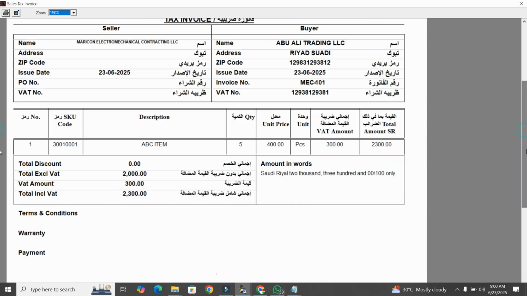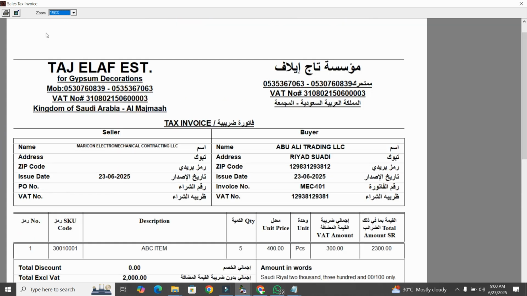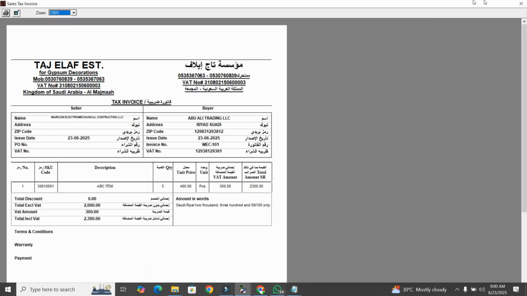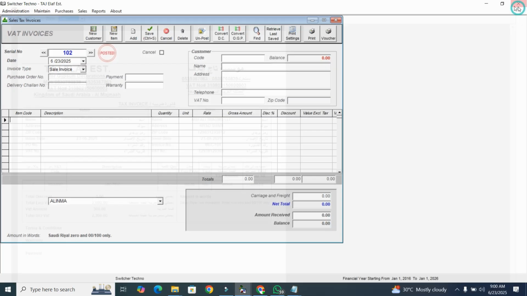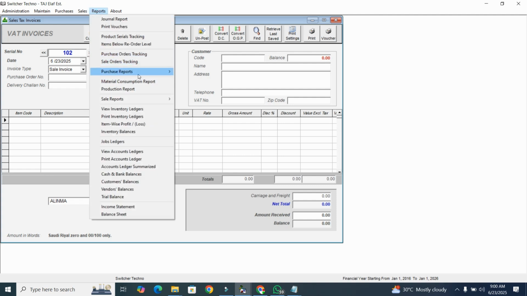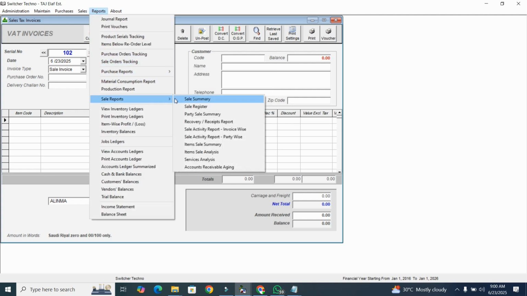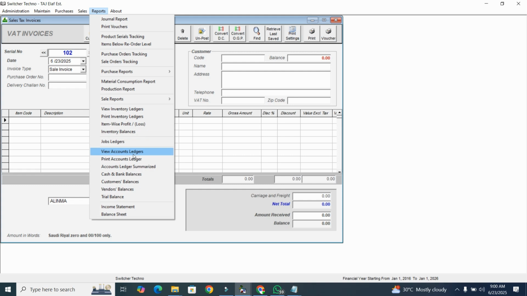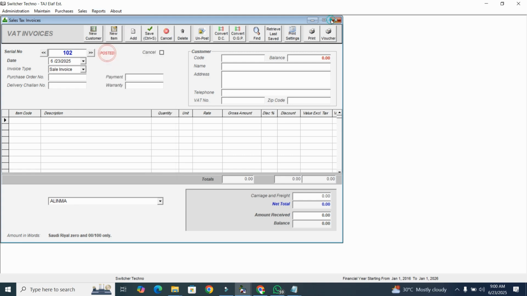According to this, we can create your invoice, whatever your business format, we will create for you. So this is our complete ZATCA e-invoicing software for your business. You can create multiple reports like purchase report, your sale report, your inventory report, your accounts ledger, your payables, receivables, cash and bank balances, each and everything, yani, you will get in this software.